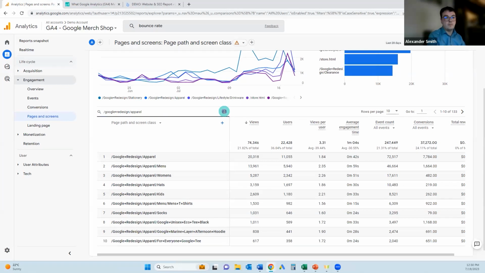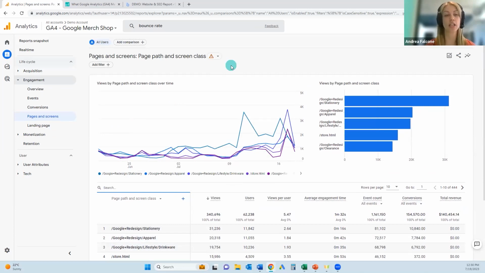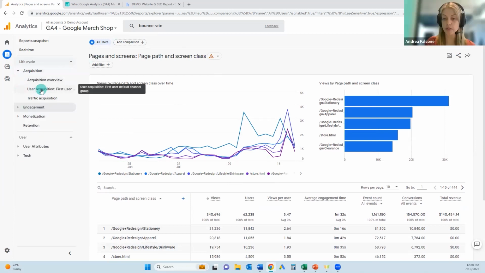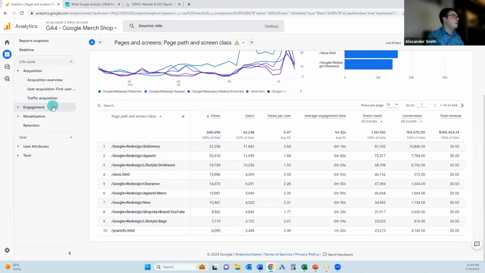So Alexander, I have a question here in relation to acquisition. How do you track unique views in GA4? Unique views. So we're talking about unique traffic to the website, I think. I believe so. Yes, views is a metric here.